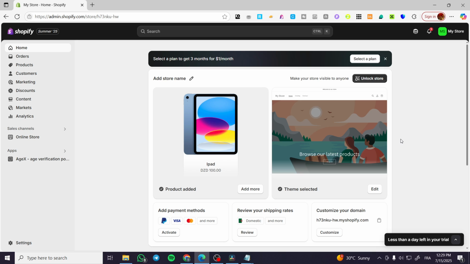How to add borders to any section on Shopify. Hello guys and welcome to this new tutorial. In today's video, I'm going to show you how simple and easy it is to add a border on top and bottom and also round corners or borders into your Shopify sections.